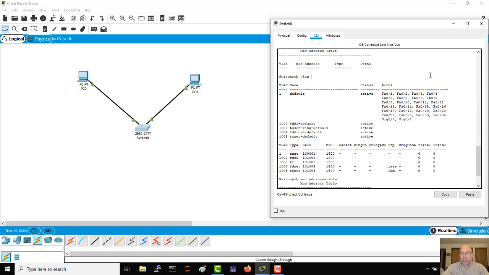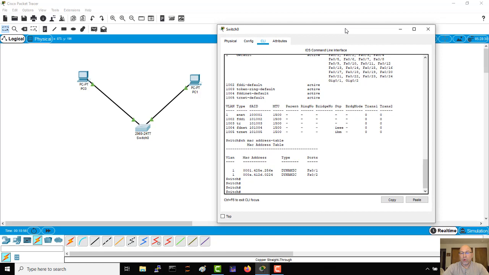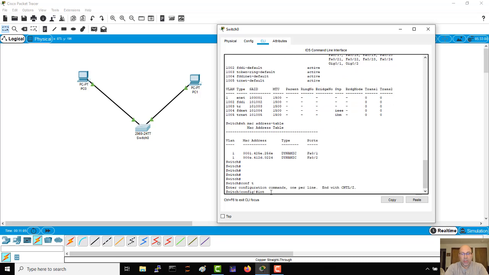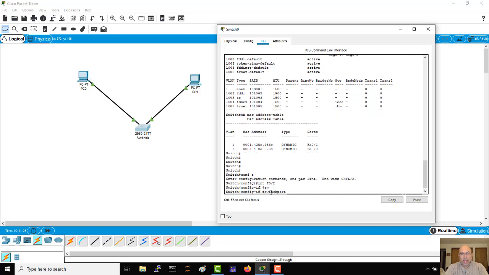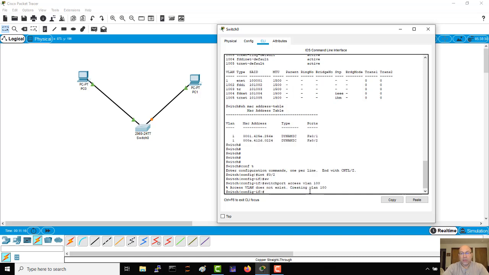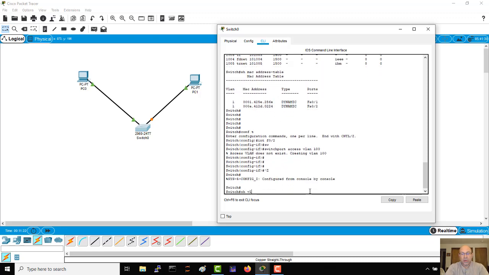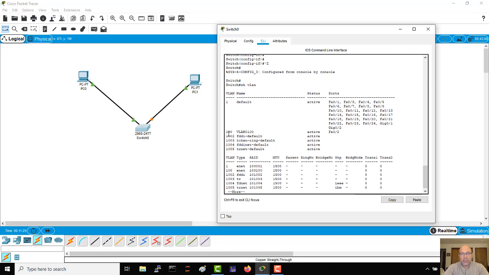But what happens if I move one of those PCs to a new VLAN? So what I'm going to do is go into int F0/2, and I'm going to say switchport access vlan, oh, I don't know, 100. So it says it doesn't exist, so we're going to go ahead and create it. But now if I do show VLAN again, what we can see is that VLAN 100 is right here. I didn't give it a name or anything, but VLAN 100, and then I moved port 2 into that particular VLAN.